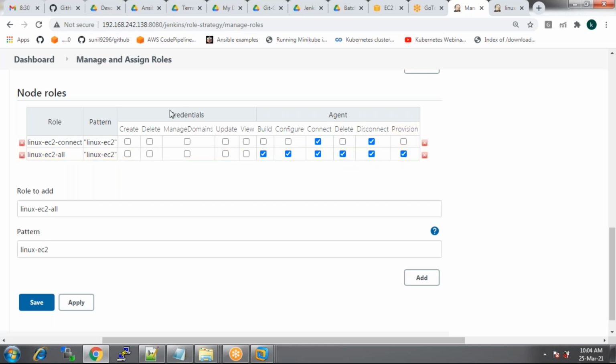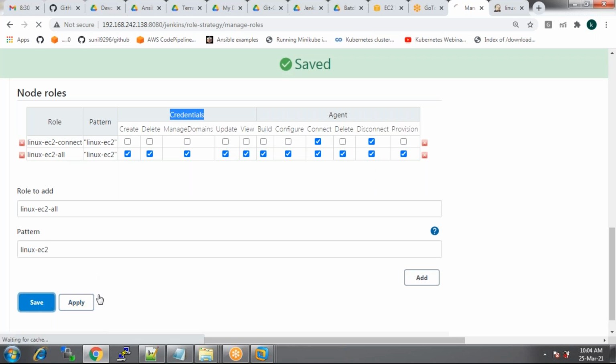And the credentials part here is regarding managing credentials. We have set some credentials, right? If we want users to manage those credentials, we can do it. So save it.